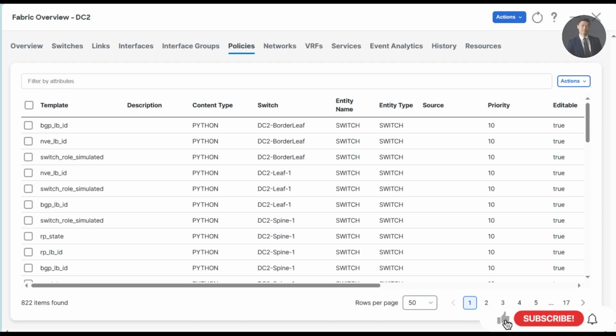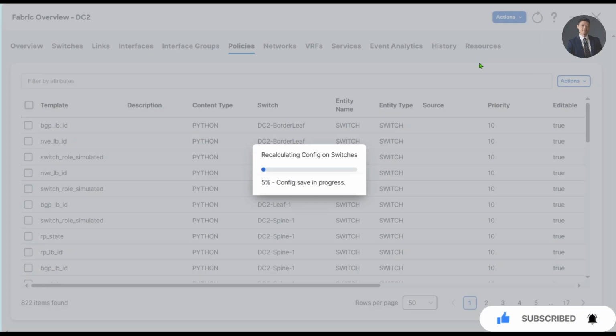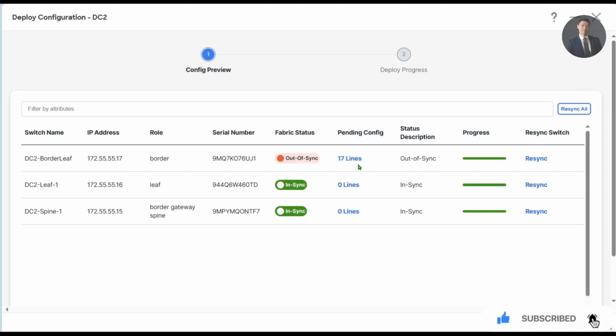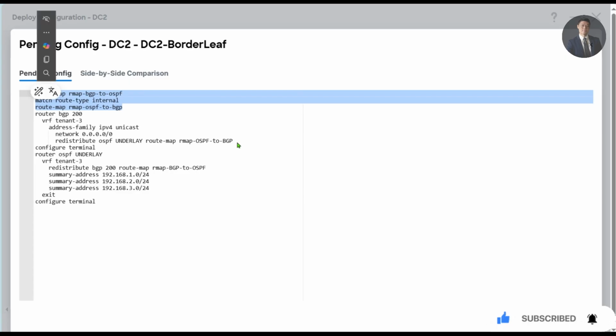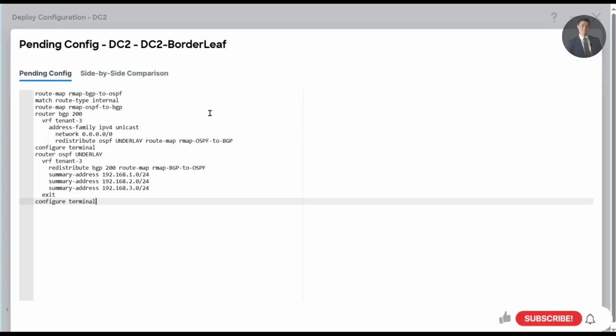all we have to do is click the blue action, recalculate. So we'll see 17 lines we have to add, and it's showing me the same thing, the switch policy, and it's doing all the things for us. So deploy all.